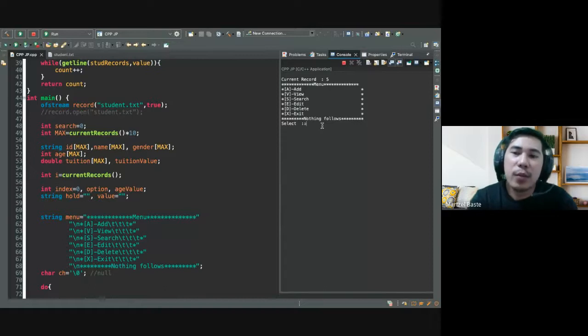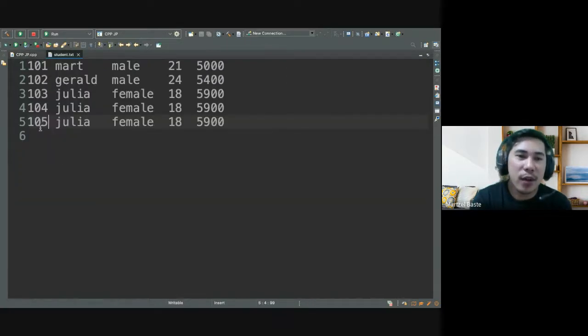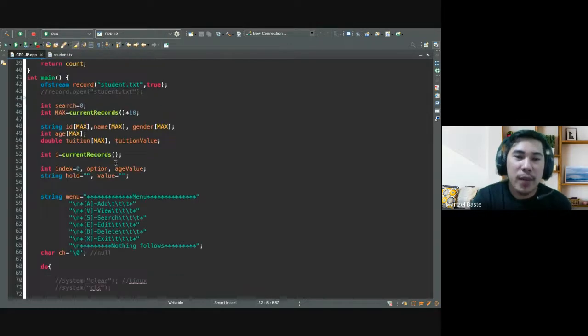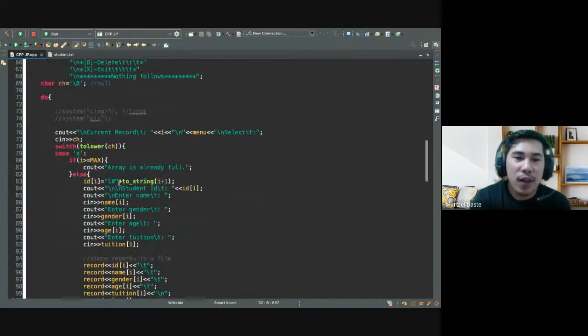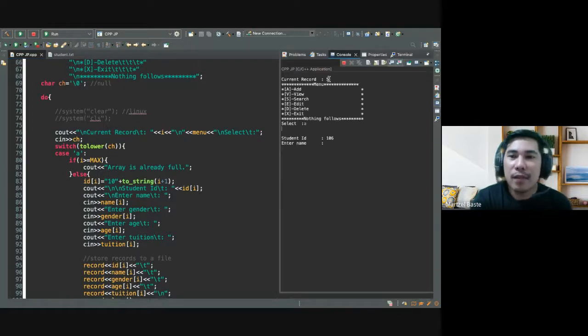But of course, when we add, okay, so notice that our student ID should now be 106, because based on our record, the last was 105. So we have an auto increment of 106 because of this one, no? Where is it? I to string, I plus 1, meaning 105, that is 10 plus the next record after that, 106. There. So, 106.